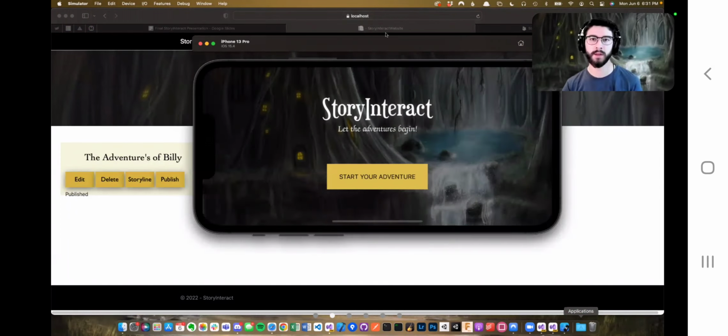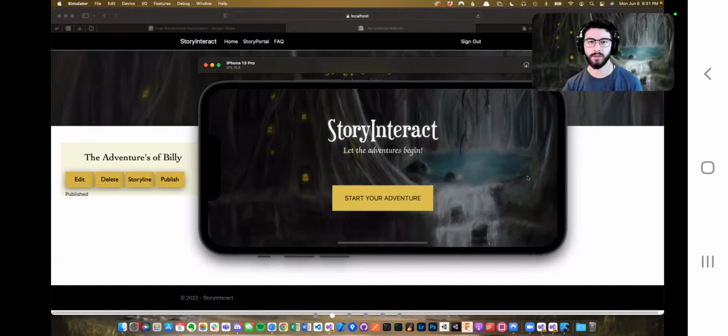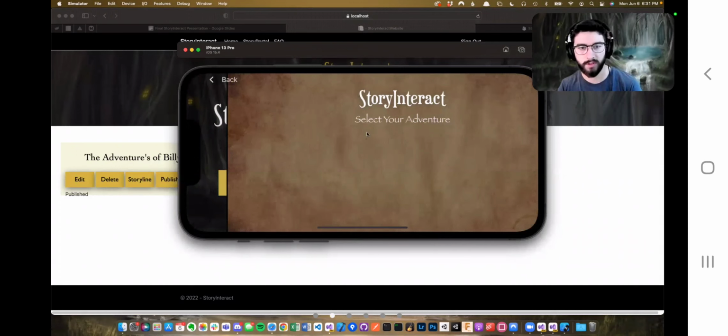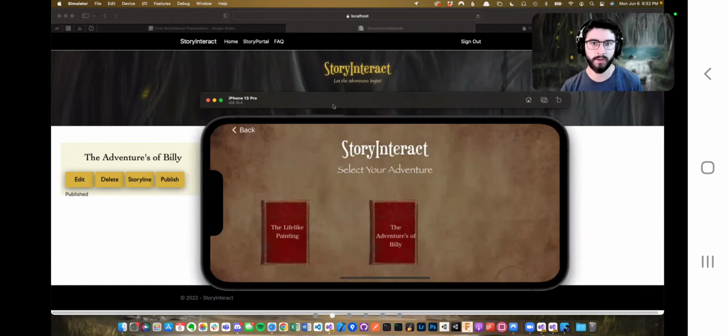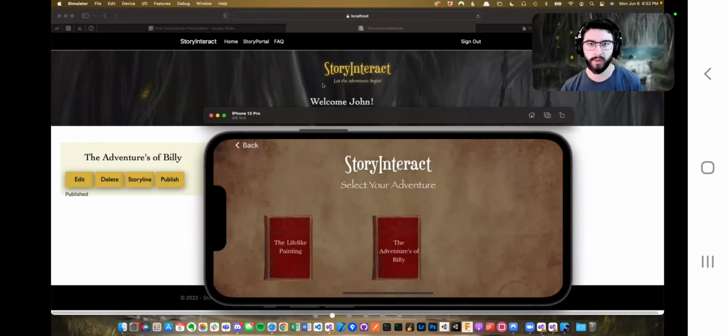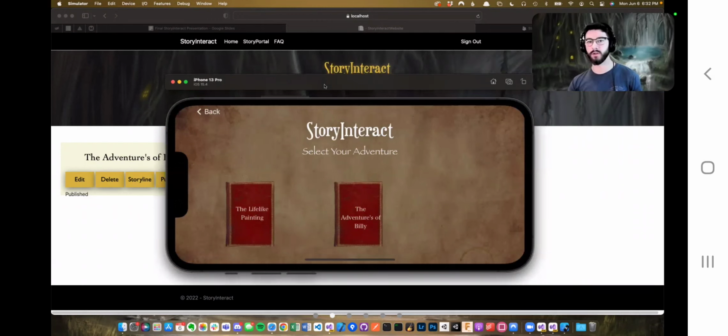Let me pull up the mobile app now. So here's the home screen. Let's start your adventure. The first thing it does is it calls the API and checks if there's any new stories to get. So you can see there are two stories right here. One of them is this story for this John Smith account. And then just to show that if there's more than one user, all their stories show up, there's another story right here.